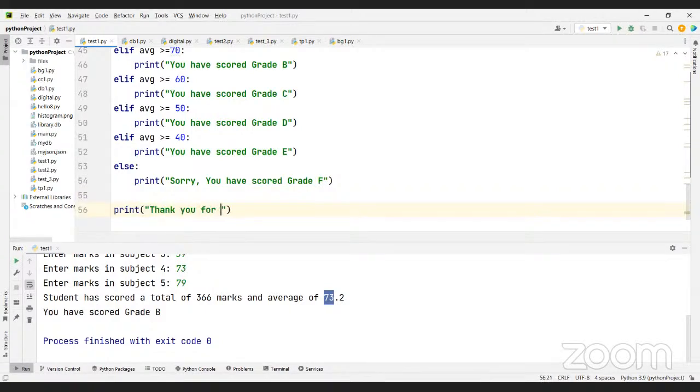Thank you for using my program. Or, I mean, using may not sound good. We'll say running my program. So I'm saying, thank you for running my program. Make sense, everyone? So let's revisit.